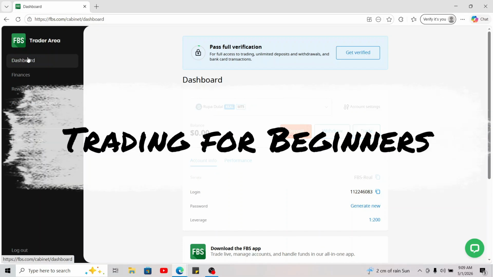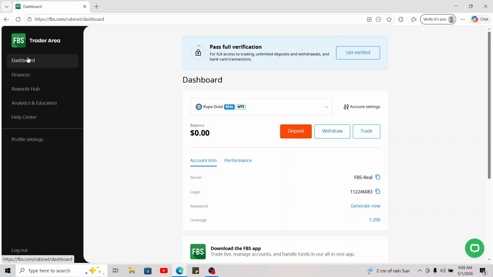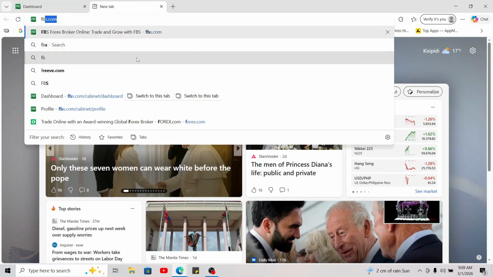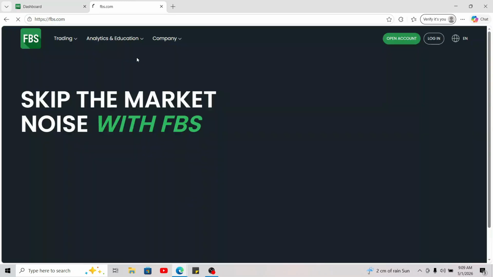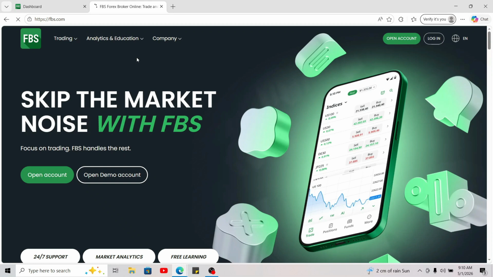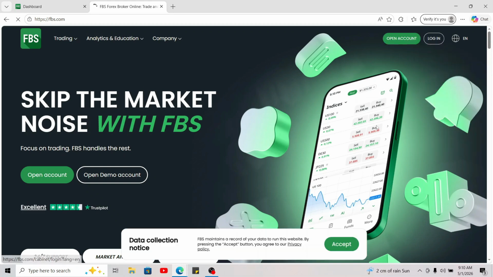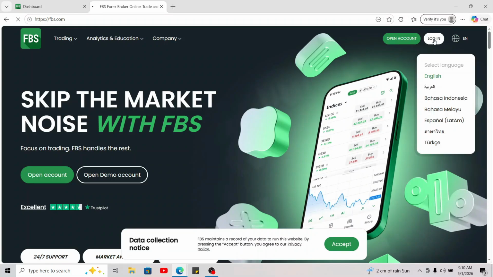If you're trying to add or update your phone number in your FBS account, here's how you do it. First of all, open a web browser and type in fbs.com in the URL box and search. Once you're inside the official homepage of FBS, go to the login button at the top right corner and sign in by entering your correct login credentials.